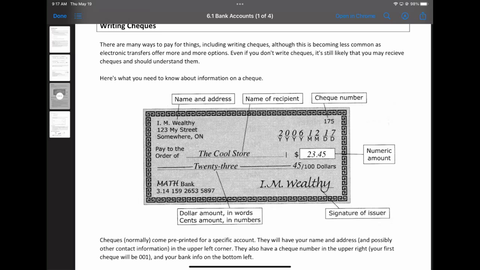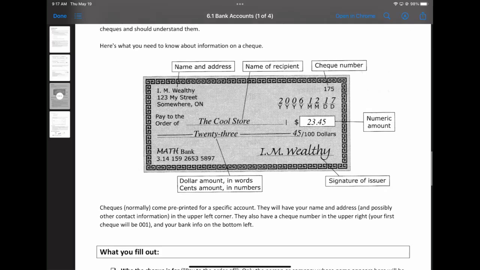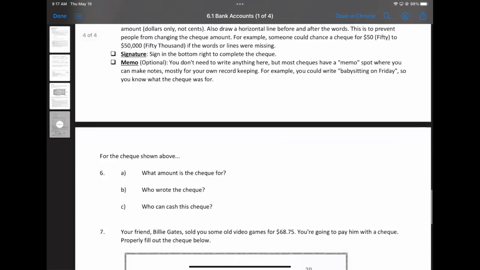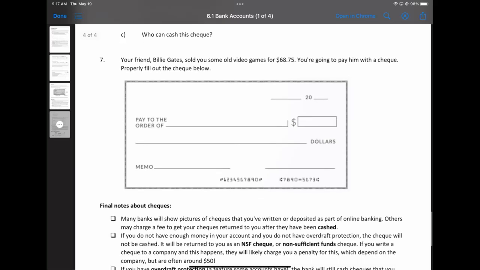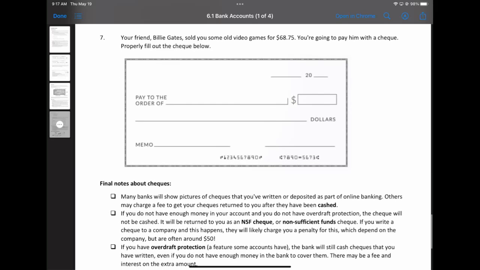And whether or not you actually use check writing in your future, you are likely going to receive checks from something. There's all kinds of online rebates and things like that. So you will experience checks in your lifetime. And then basically there'll be an opportunity for you to try writing your own check. I will point out a couple of things.